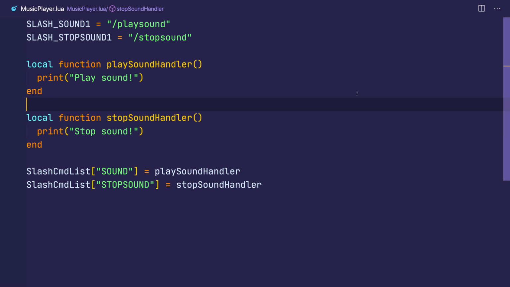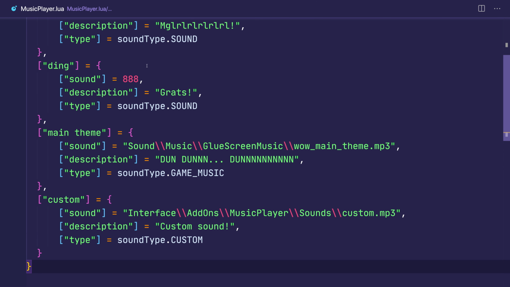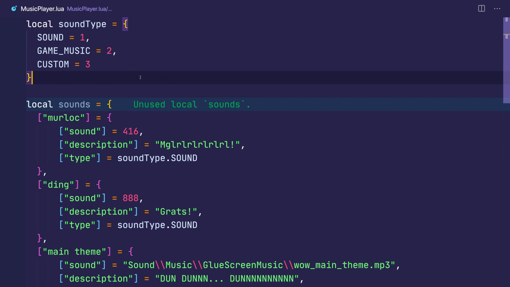Now in order to play these sounds inside of our add-on, we can make a table named sounds. This will contain information about the sound that we'd like to play. Now the easiest way to do this for us is to simply copy paste it from the article as well as the sound type, and when we do that, we can explain exactly what's going on here. So we have this sound type, and that allows us to determine whether this type of sound is an in-game sound, whether it's game music, or whether it's a custom sound file that we've added.